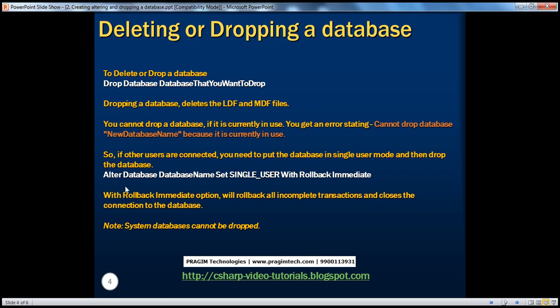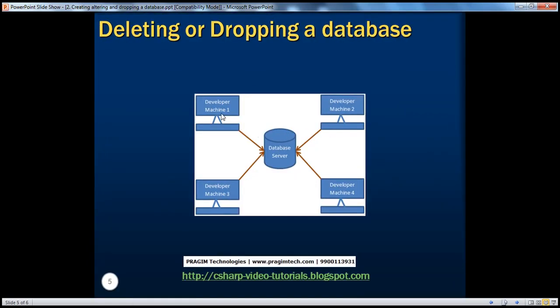The way we do that is we again use the alter database command. Alter database, the database name that we want to alter, and we want to set the database in single user mode with rollback immediate. What do we mean by with rollback immediate? Let's say this user is actually using the database and there is a long running query. The query is taking, let's say, 10 minutes to execute, and this developer is trying to delete that, and obviously developer 2 cannot delete it because that database is currently in use.